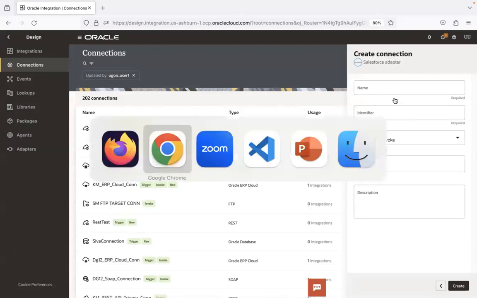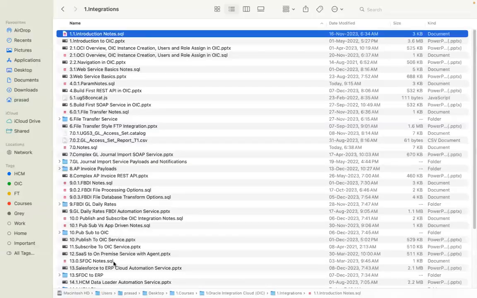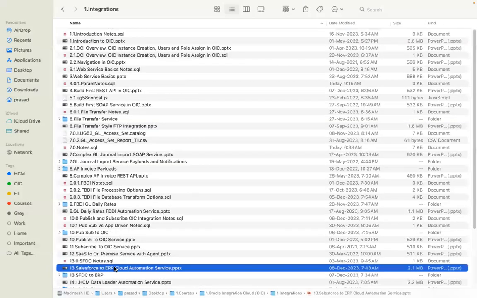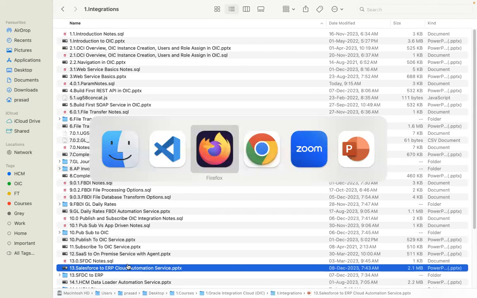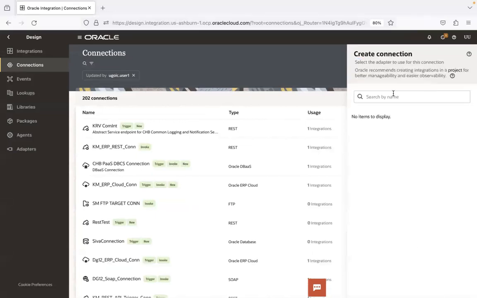Anyways, we will be building this integration use case, guys. This particular integration use case, we will be creating it as part of the course as integration number 13. So we're not going to build it now. I'm just going to show you how we are going to do it. And when we do the build, we would get into the granular details of it. So yes, you would pick up a Salesforce adapter, create a connection first, putting in the details.